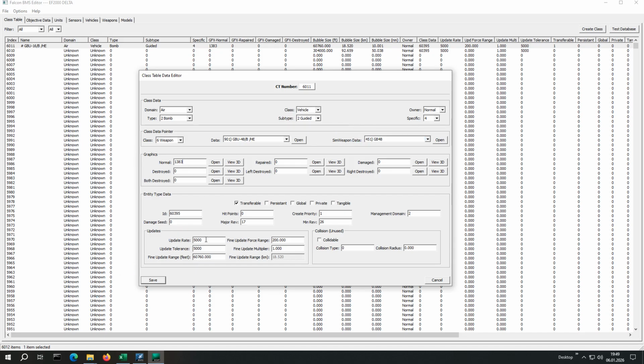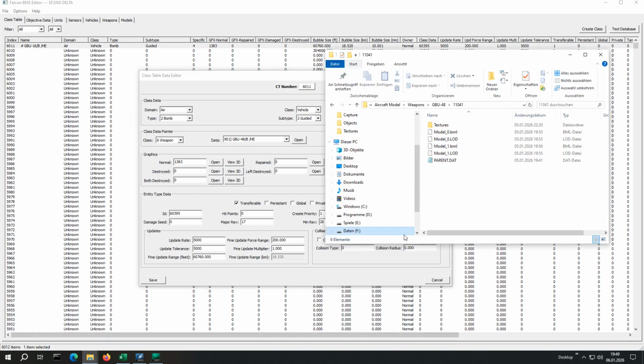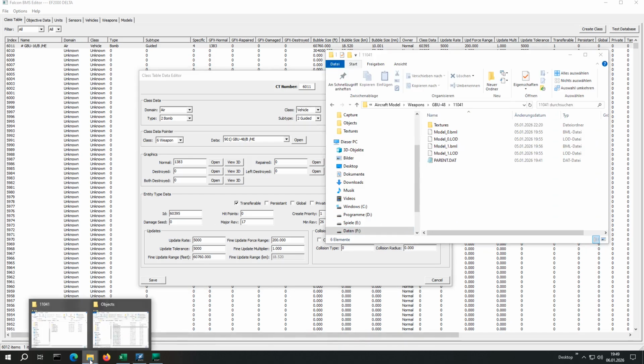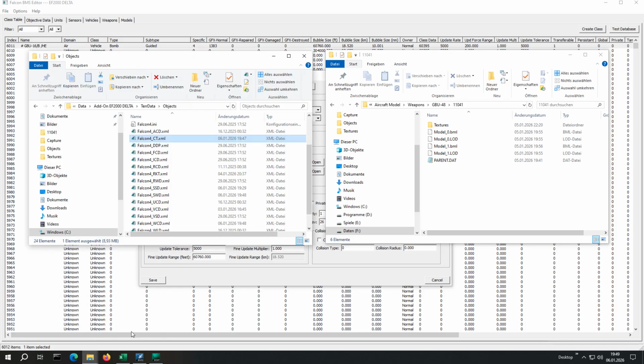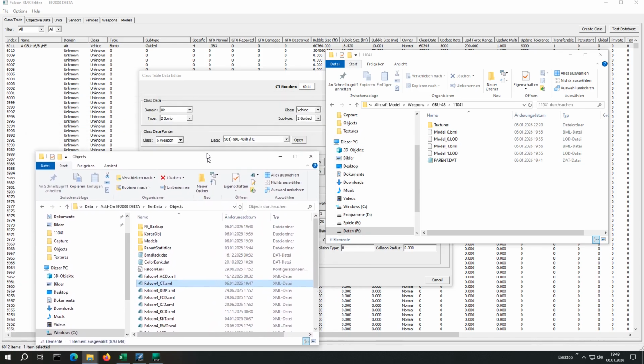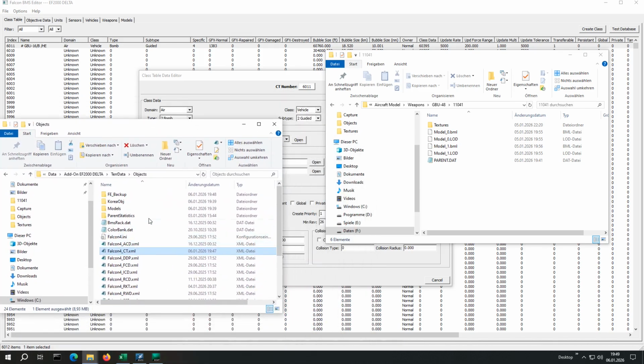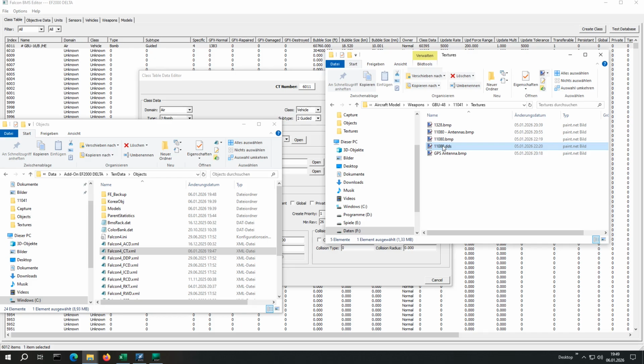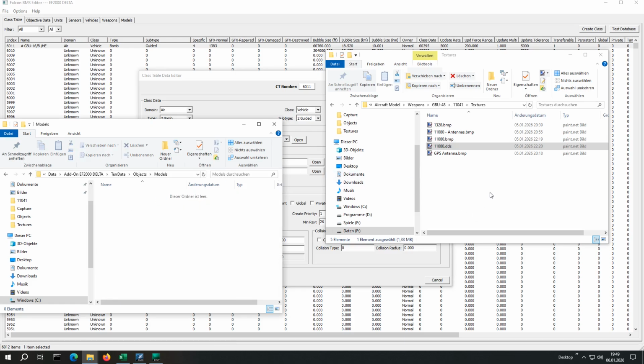What's left to do in this case, we move the model and texture that I have prepared. And we can then directly update the CT record. And the model, let's start with the texture. It's 11,080 DDS, so the same logic applies here. I use high numbers so that there's no interference.